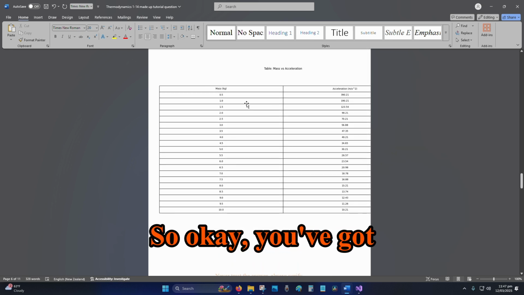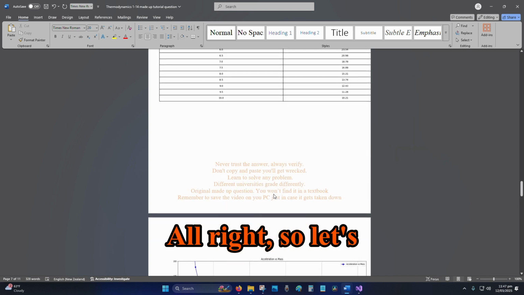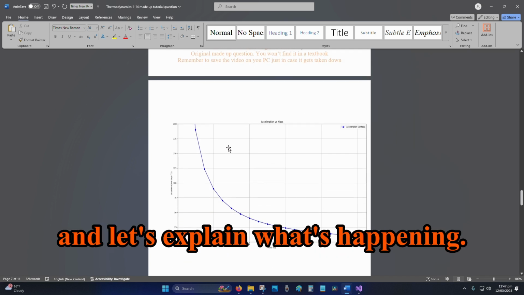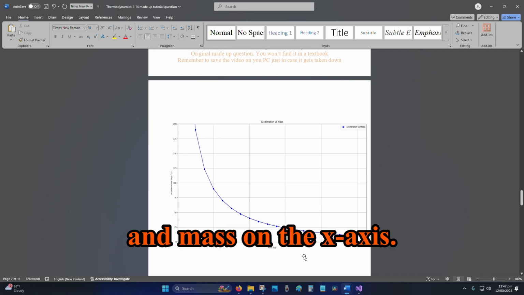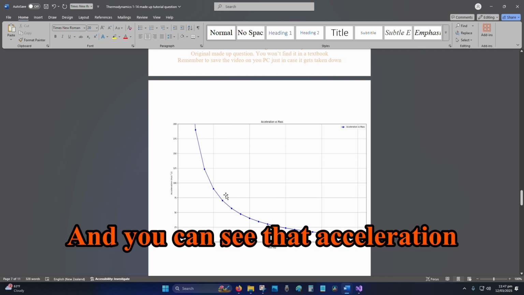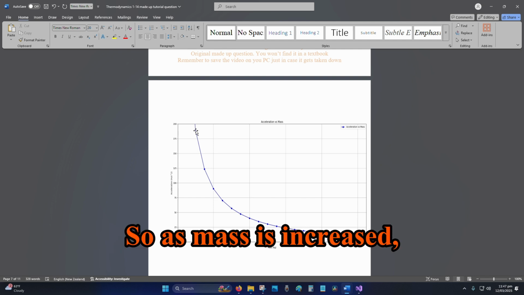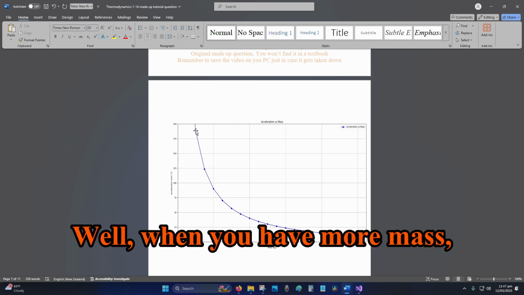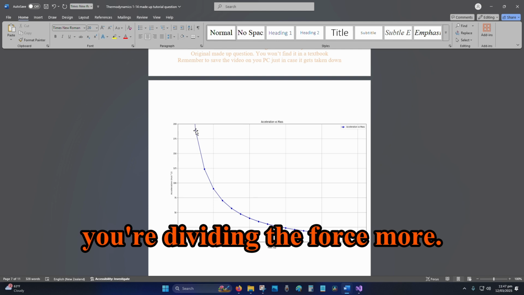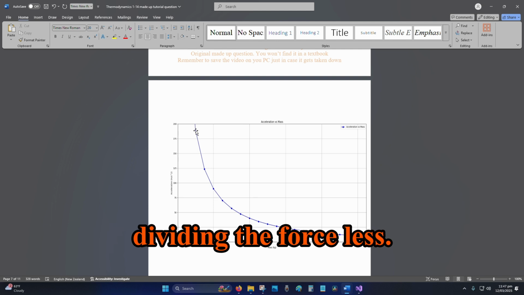So, okay, you've got some mass on this side and you've got some acceleration on this side. Alright, so let's have a look at the graph and let's explain what's happening. So as you can see, we've got acceleration on the y-axis and mass on the x-axis. And you can see that acceleration is inversely proportional to mass. So as mass is increased, acceleration is decreasing. Why is that? Well, when you have more mass, you're dividing the force more. So if you've got less mass, you're dividing the force less.